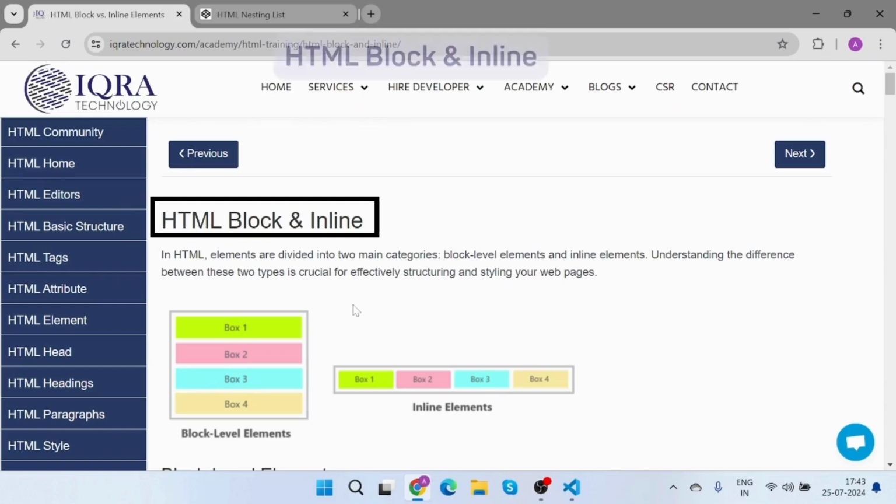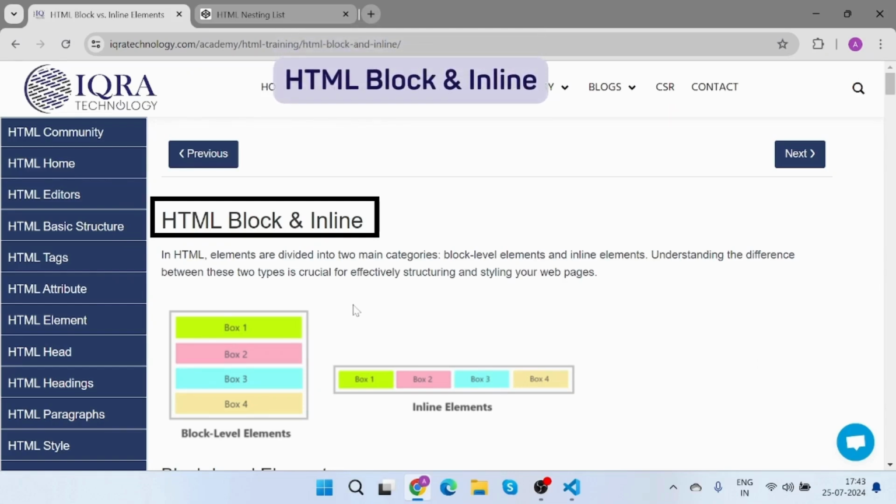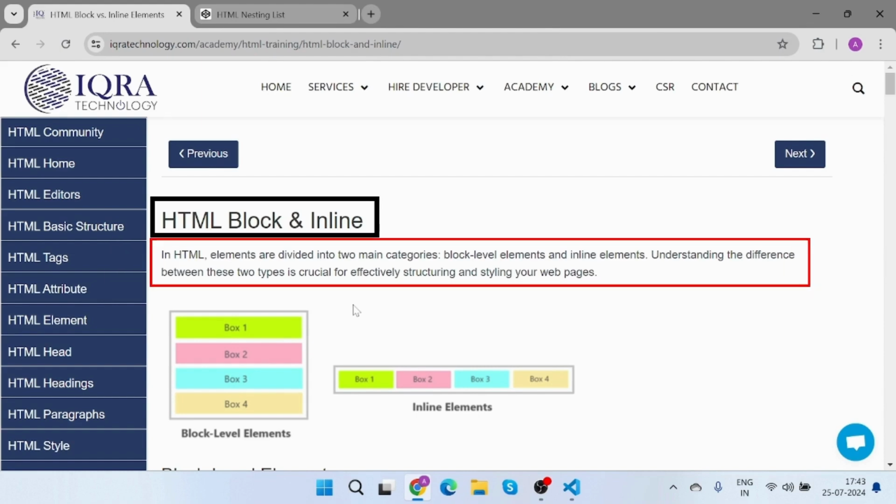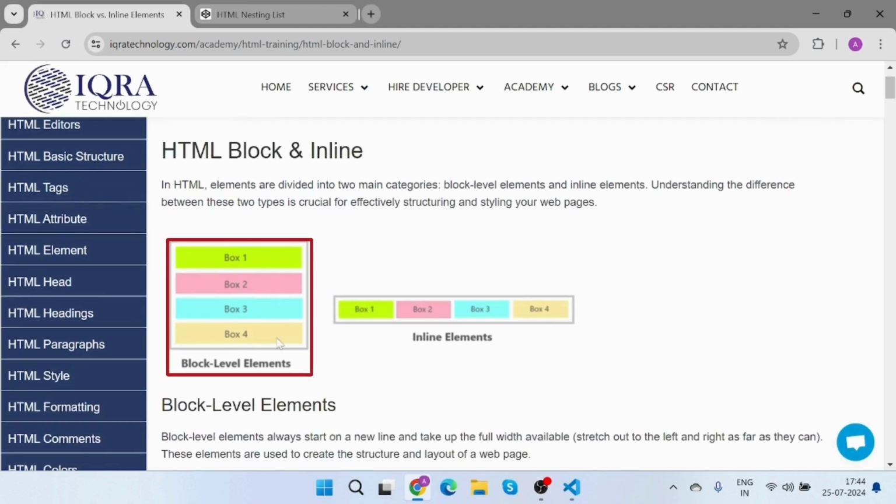Today we will talk about two main categories of HTML elements, block level elements and inline elements. Understanding the difference between these two is essential for structuring and styling your web pages effectively. Here you can see a diagram of block level elements and another for inline elements.